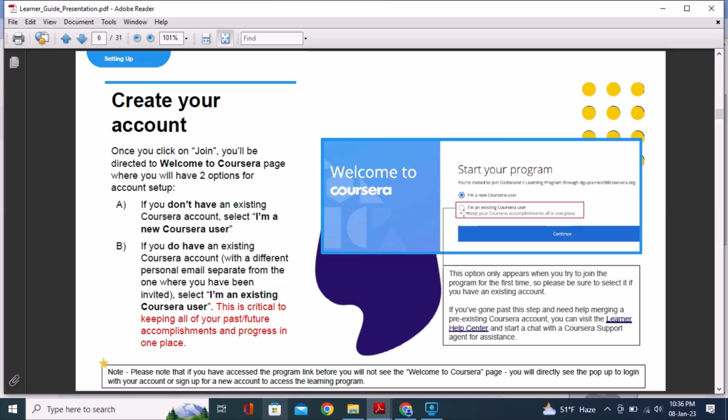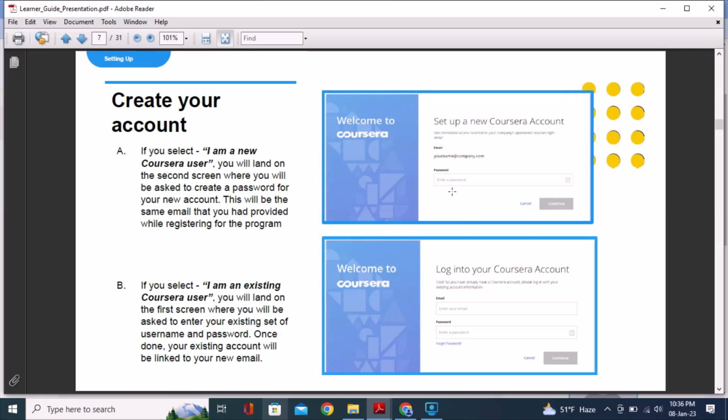And the advantage of this is that if you already have a Coursera account, then all of your past record will be linked with this account. If you are a new Coursera user, such a window will open. If you select I am a new Coursera user, you will land on a second screen where you will be asked to create a password for your new account. Your new account will be created in Coursera if you do not already have one. So create your password, and if you are already an existing Coursera user, all your existing data will be linked into this account.